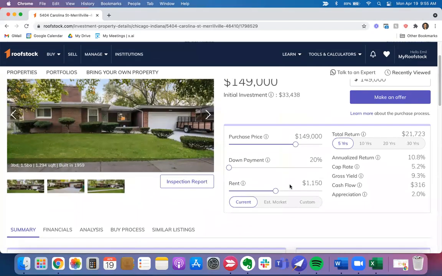The rent is here, right? So this is what the current rent is. Sometimes you can see, if you click on estimated market, do we think the rent should be higher or lower? This one looks like it's right in line with market rent.